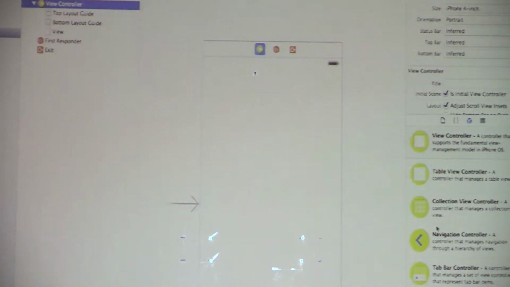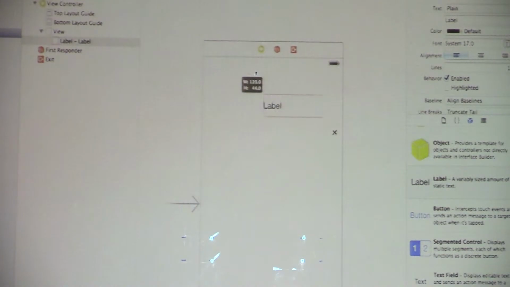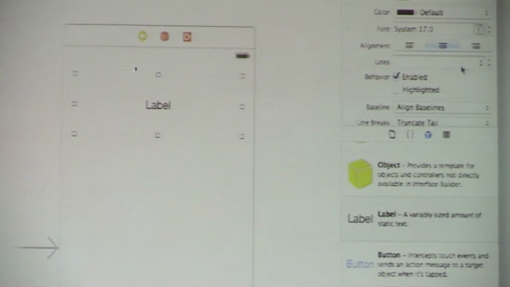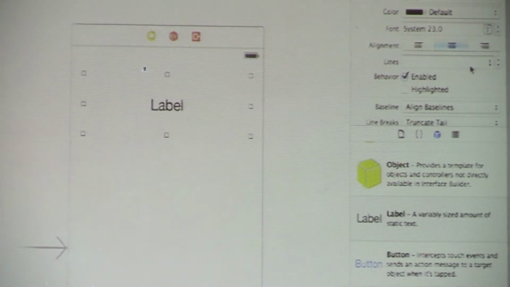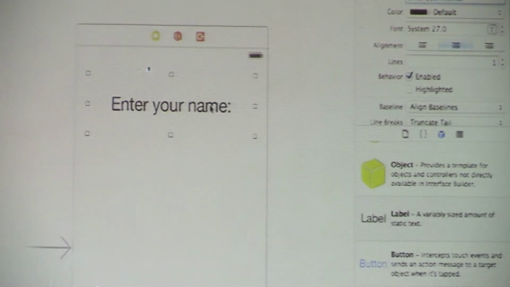So, inside the Objects panel, scroll down until you see Label. It should say a variably sized amount of static text. Get it, click on it, and drag it into your view. You'll see that Xcode provides guidelines, so we can center it in the middle of the screen. Let's now drag it up so that it pretty much fills up the whole width. I'm also going to change the alignment to be centered, and I'm going to click on the step up next to font to make the text slightly bigger. Now let's change the text to be enter your name and phone.